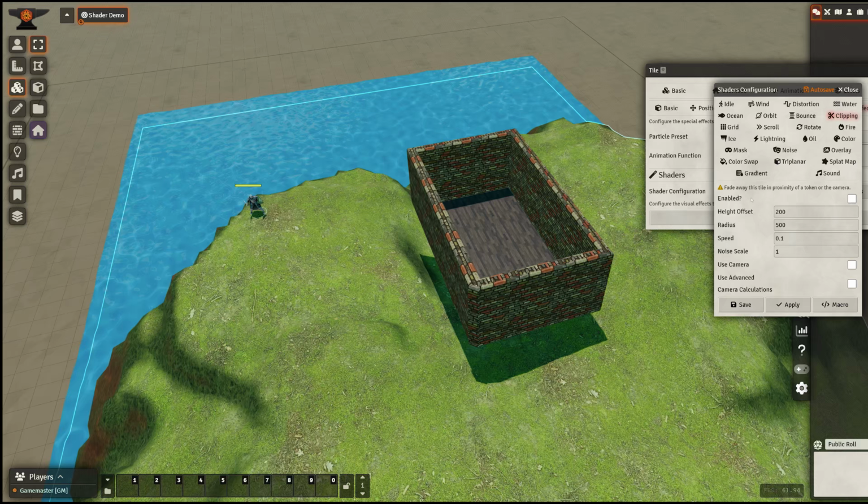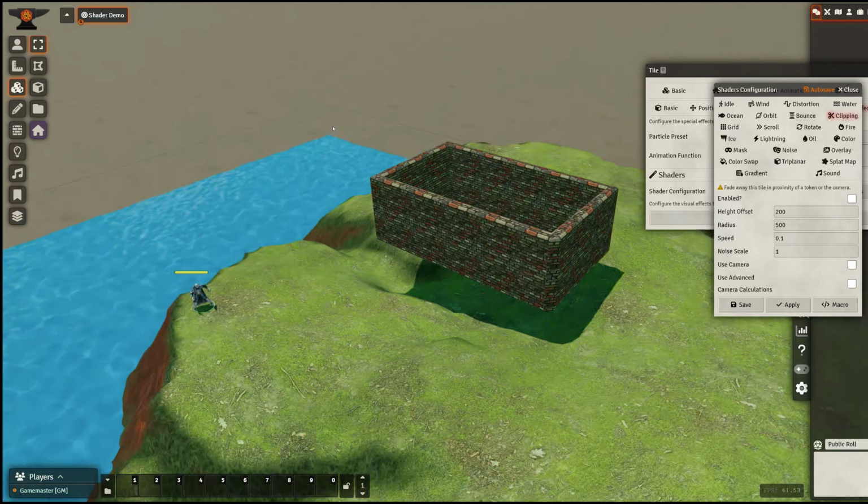Our next shader is the clipping shader, which is a new addition. To examine this shader, I've added a simple room made using the Dungeons and Interiors tools that we're going to use to show off what this clipping shader does. I've currently selected the walls. We don't really care about the floor for this shader. And we're gonna select the clipping shader.